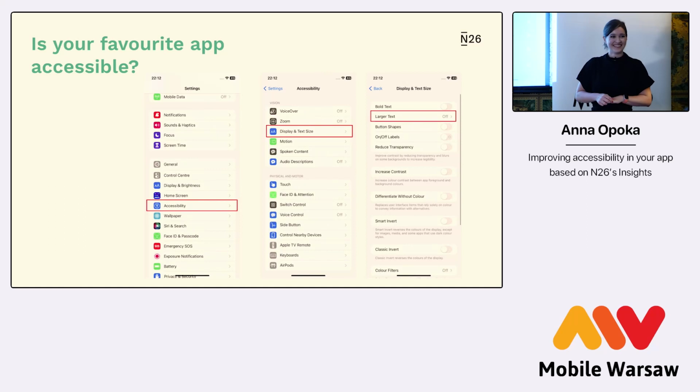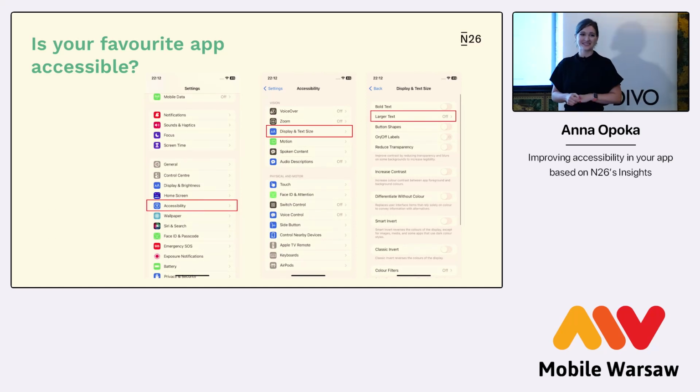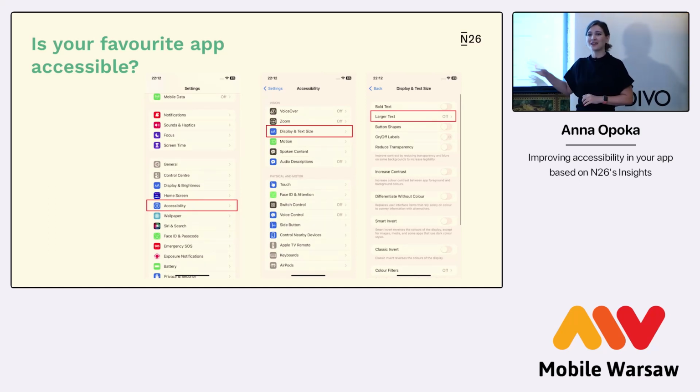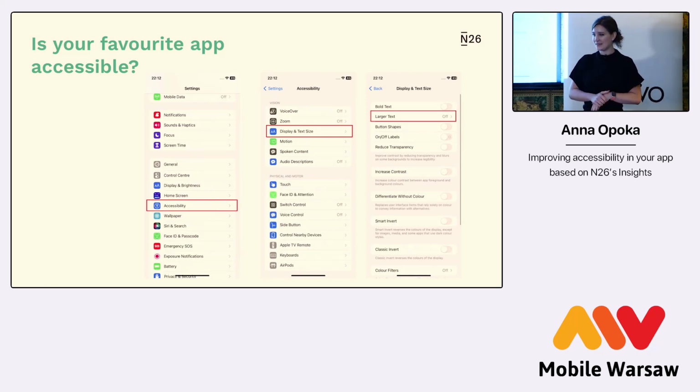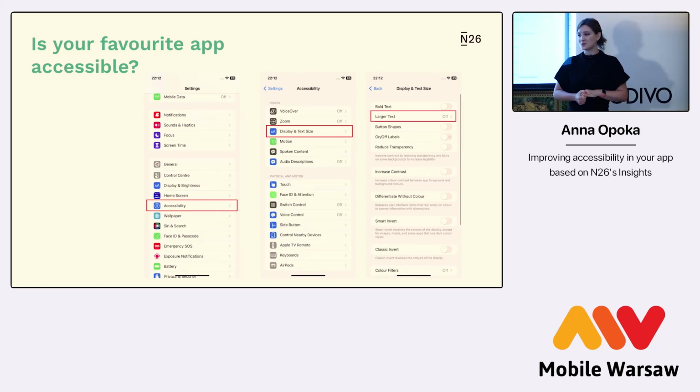Let's try Android too. Yes, absolutely. I just don't have the example of how to increase the font on an Android phone. Inside of the app or where? In the device settings, it's probably in the device settings, accessibility, and larger text.